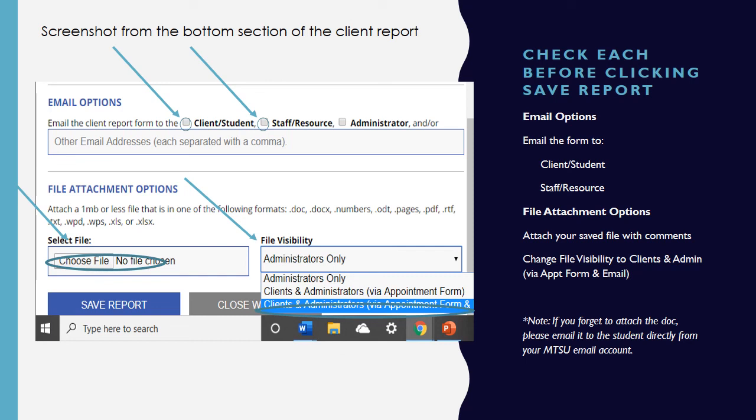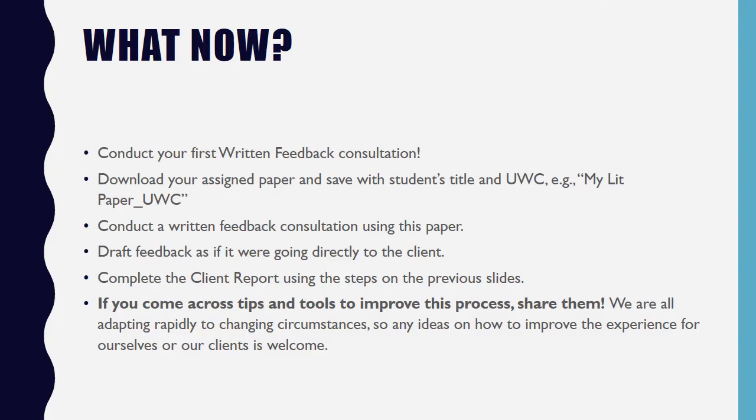Now, if you forget to attach the document, that happens. What do you do? You can't go back into a client report form. That's okay. Just email the student directly from your MTSU email account. If you don't feel comfortable doing that, email Jim, Carey, or myself, and we'll get it to them through our email accounts. That's perfectly fine. These things happen. I have sent many an email out forgetting to attach stuff.